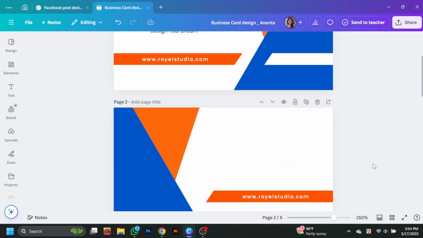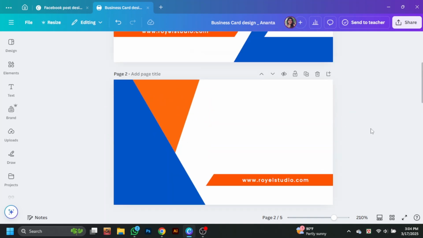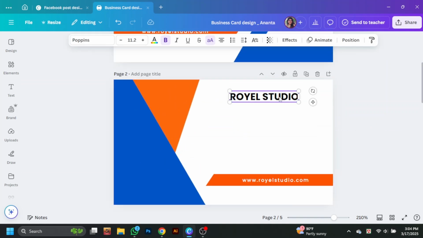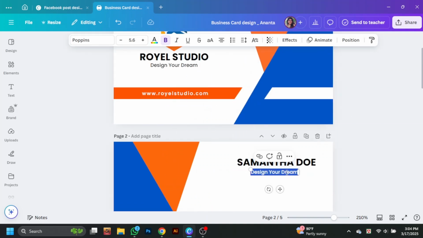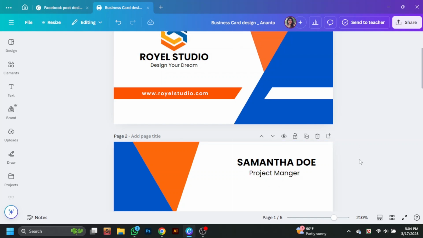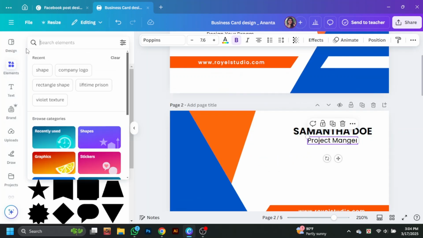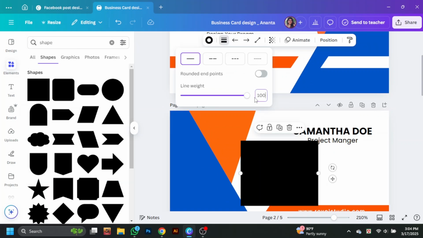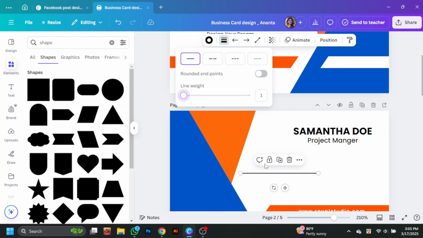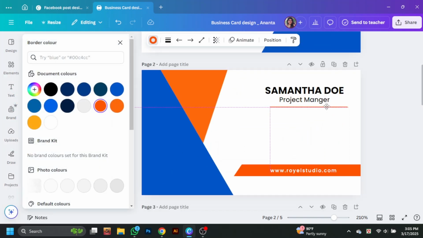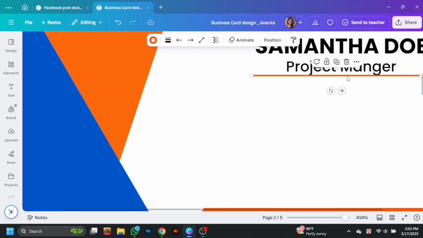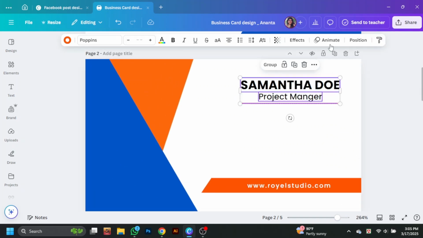Take this shape and the text box together, paste it on the back page and take a text box and type the name of the employee. Take a small text box and type the designation. From the element, let's take this line and keep the line weight at 1 and change the color to orange.